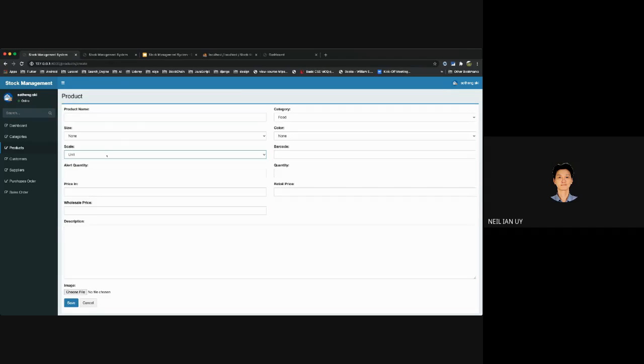So if you put there 10 boxes of Coca-Cola, how will you be able to identify that you only have 10 pieces left? Because the unit is box, but you're selling it by piece. Oh, yes. Actually, this one I didn't implement yet.